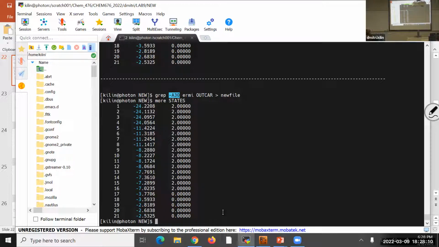OUTCAR, yes. Okay. We may want to erase the last line, which looks like an empty line. You know how sensitive Gaussian is to this. DD. What's DD? Delete the line. Escape WQ. That's so cool.